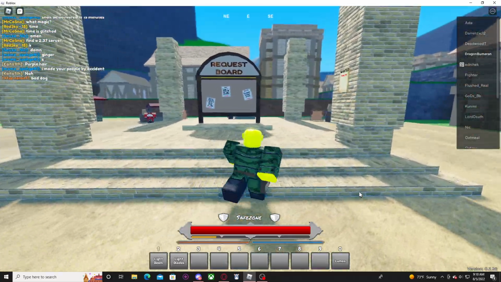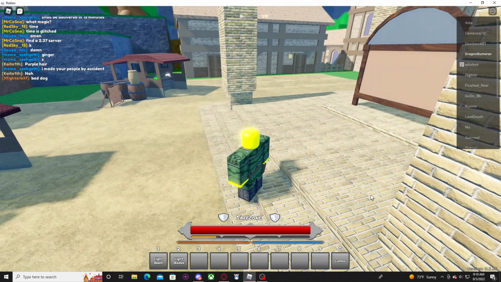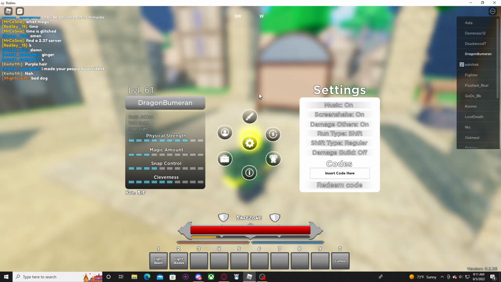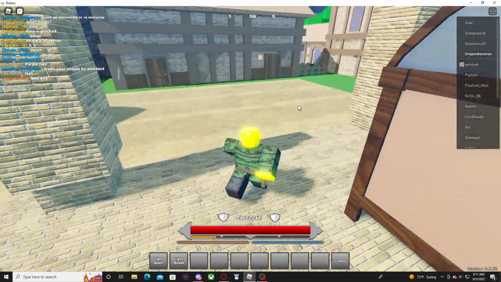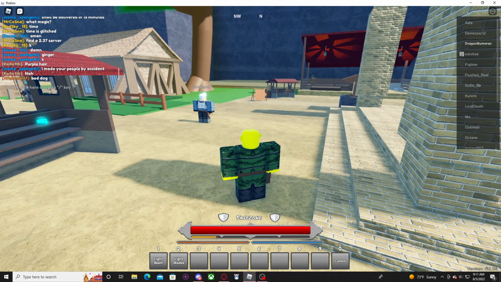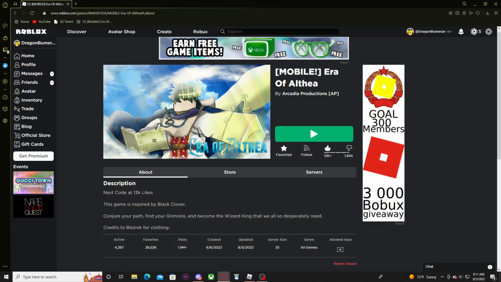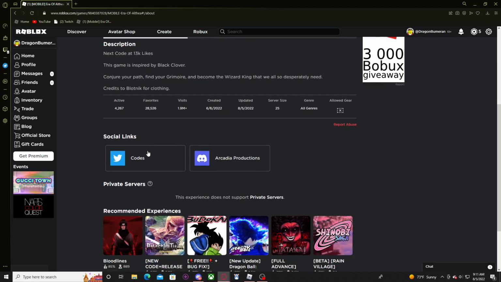Now, if you're new to this game, then you can use codes. Now there are codes in the game. You enter the code here. You can go to their Discord and get the code. Their Discord is under the game icon, I'll show you. If you go right here, the Discord, you can get the codes here.